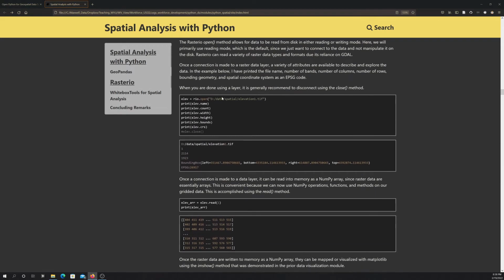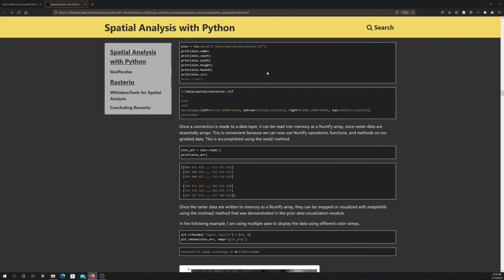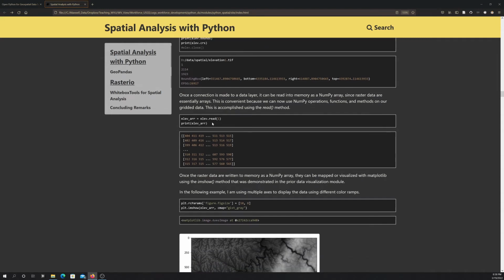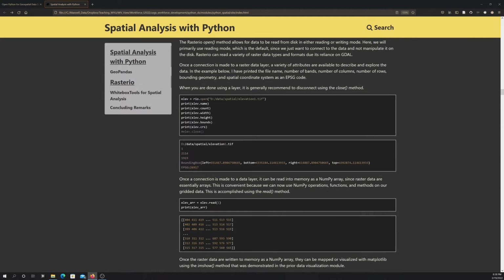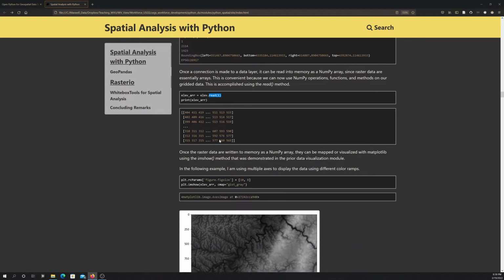So effectively, the difference here is that open is basically making a connection to a file on your computer, and then close closes that connection. What read does is it reads the data associated with that file on disk into an array, effectively like a NumPy array. So this allows you to treat it like a NumPy array, and you can do a lot of different operations on it. So that's the difference between open, which is basically making a connection to a layer, and read, which is reading the data into an array.